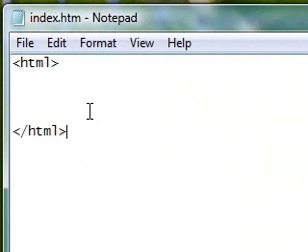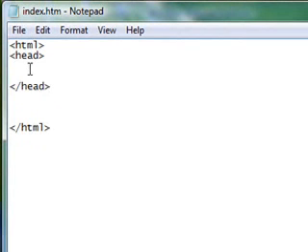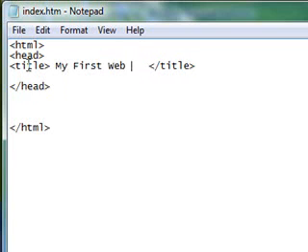The next tag that we will type is the opening and closing head tags. These tags contain the header data. Among other things, the title of the page can be specified between these tags. So I'll go ahead and specify a title. So in between the head tags, I will put a title tag, closing title tag, and we will call this page my first web page.